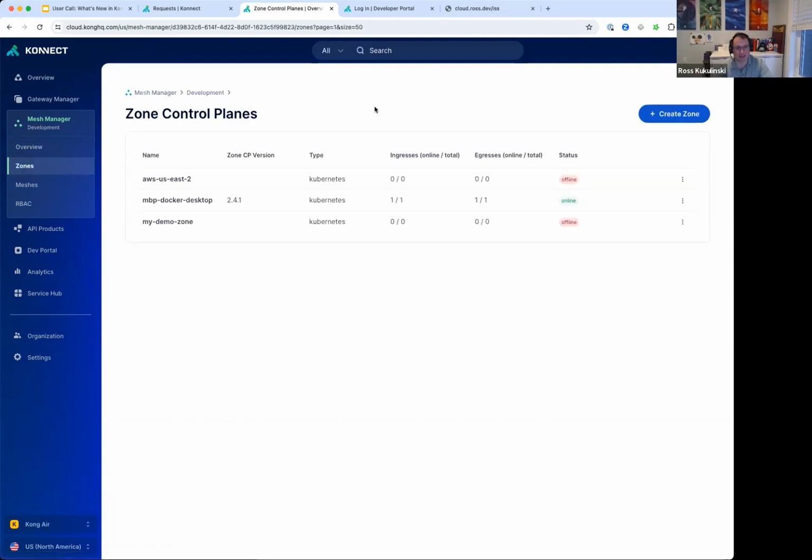Let's take a look at my zones. I have one zone actively connected. This is, I have on my local MacBook, I have Docker Desktop with an embedded Kubernetes environment. So I have that running my zone.